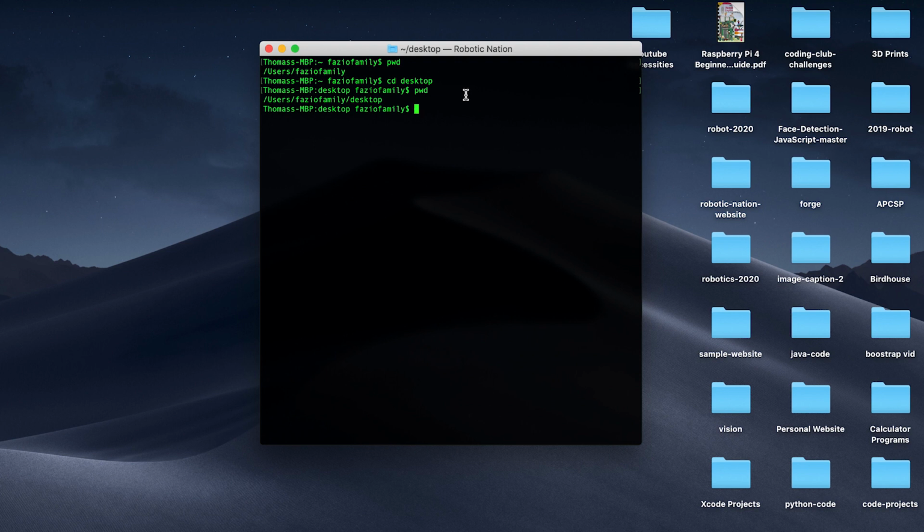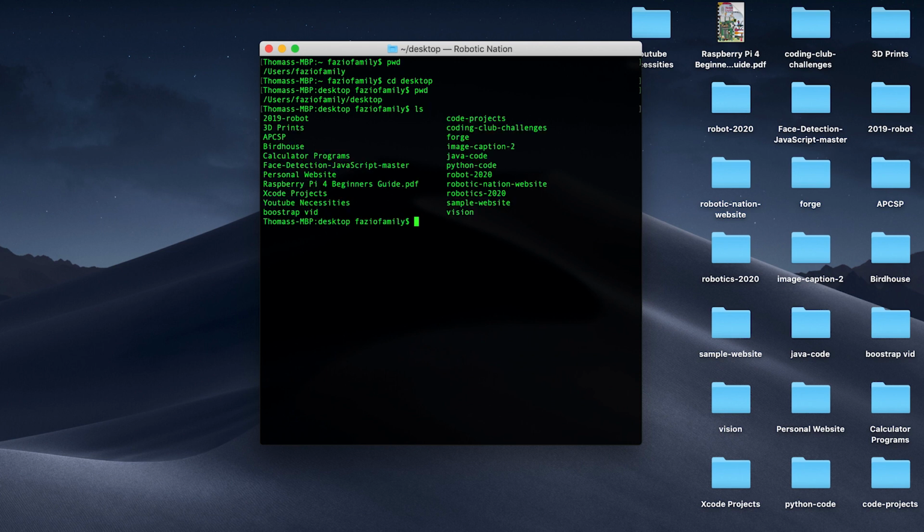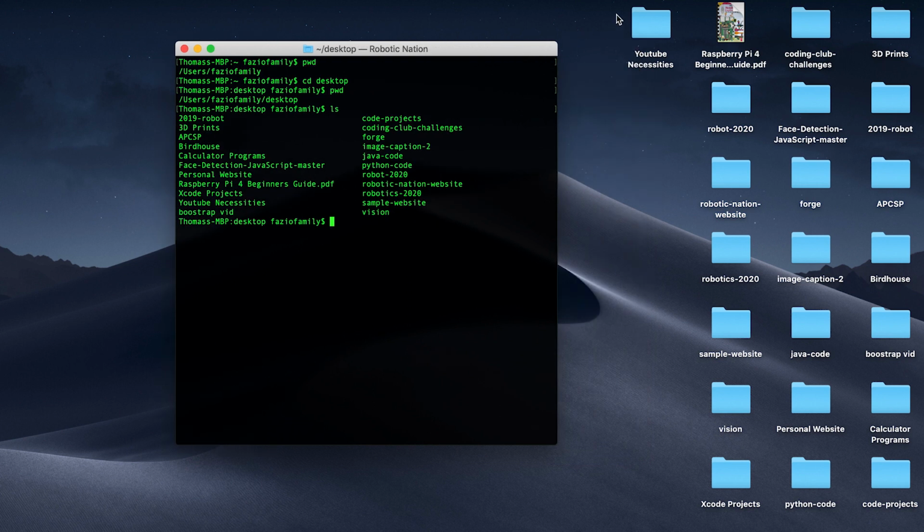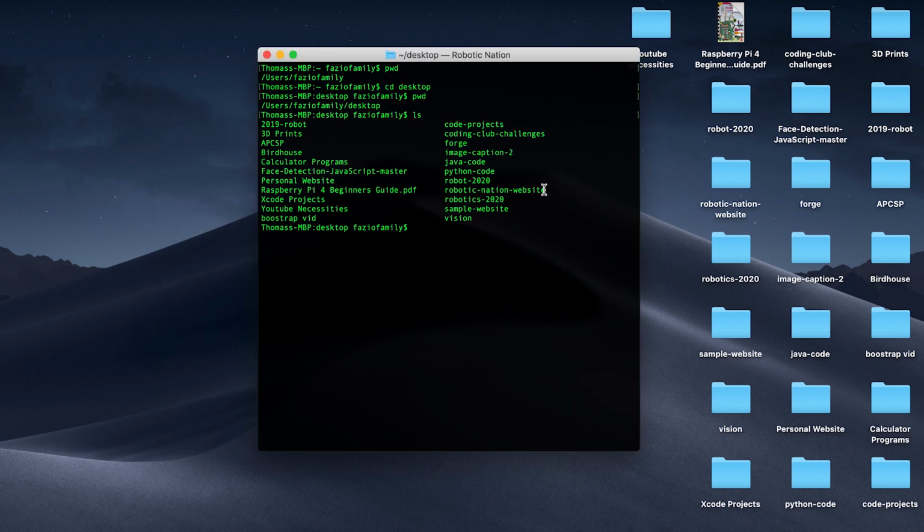Another command is ls, and this lists the items in the current directory. So if I click enter, you can see all the folders I have on my desktop. And this is replicated right here. They're the same. We can also make directories or make folders.